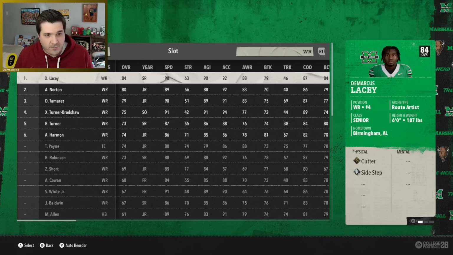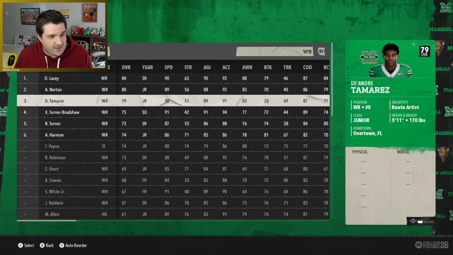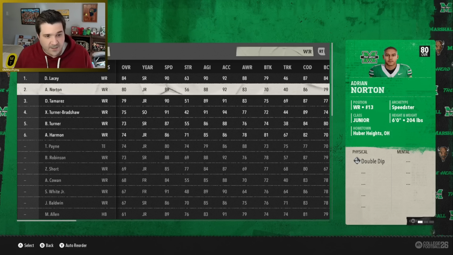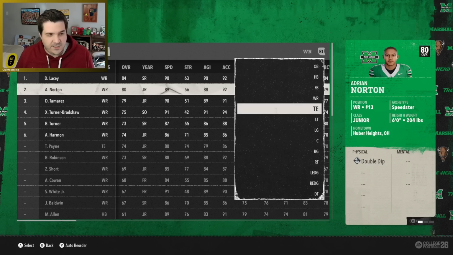But I do want to shout out Marshall just for having a very good wide receiver room for a tier 5 team. You got 84 overall, 90 speed, cutter and sidestep. You got 90 speed here. You got 91 speed here. You got another 80 overall with double dip. So Marshall is just a very good tier 5 team.